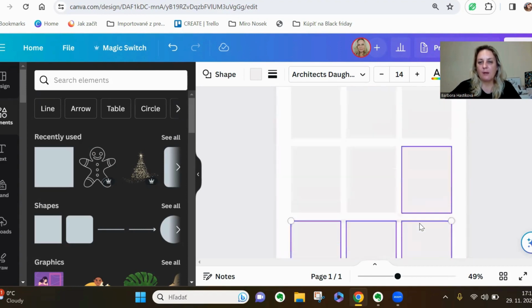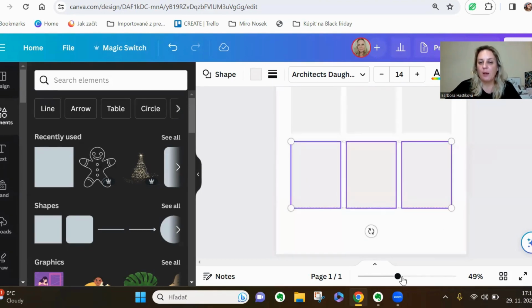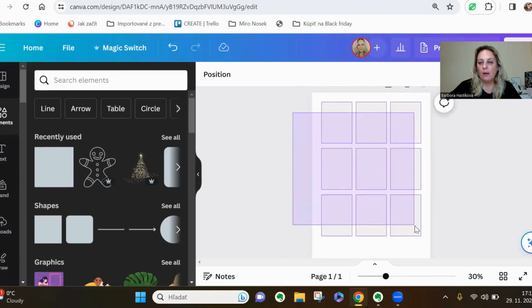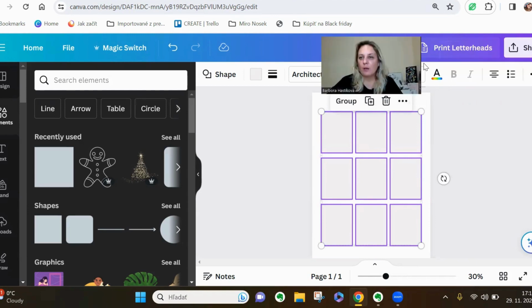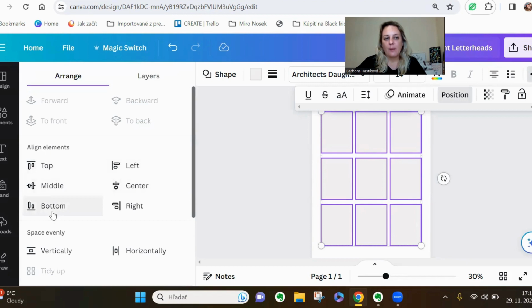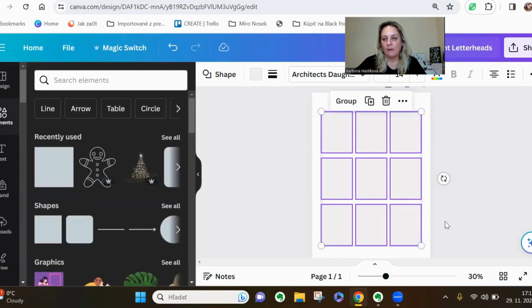Okay, let's say we have 9 cards per page. I want bigger cards, so it's going to be 9 of them. What I can do now is highlight them all and move them. As you can see, I've got lines there to be centered. Or I can use this tool, usually here in more, and there's position, and I can align the elements here either vertically, horizontally, left, center, right. But I think this is absolutely fine.